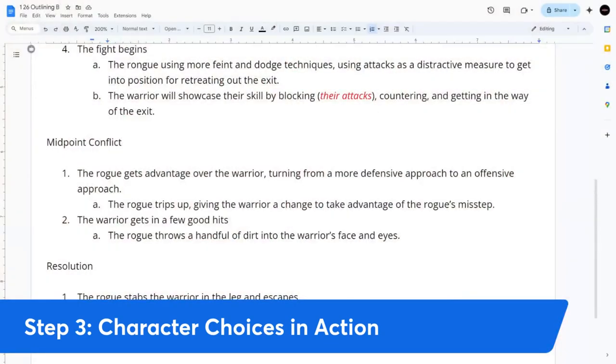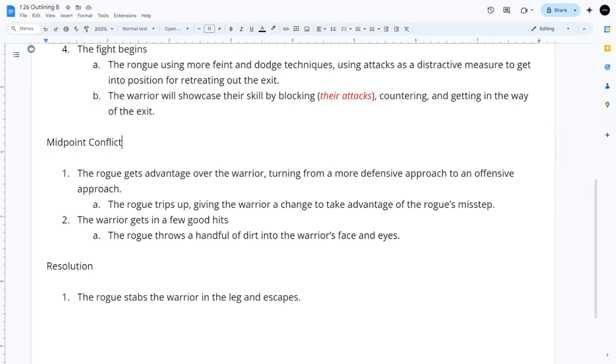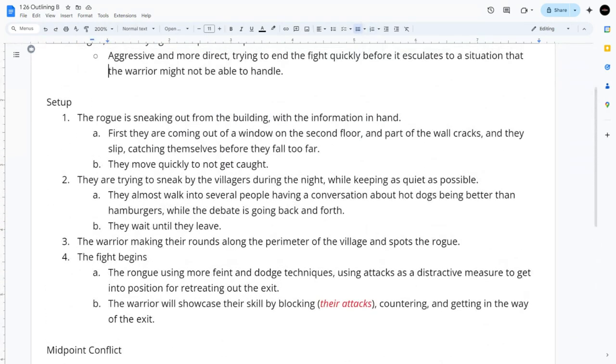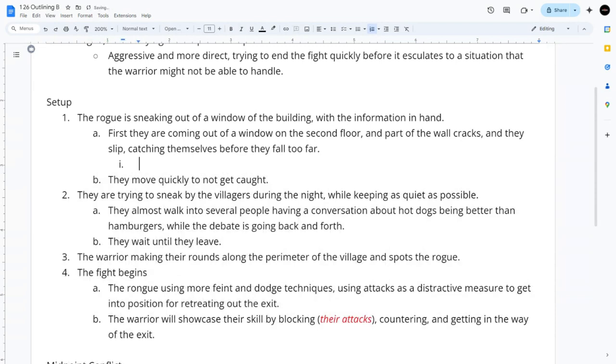For example, I'm gonna take this off the screen so we can see better. So maybe, right, this sort of is a choice, right? But let's go back to the beginning. All right. So the rogue is sneaking out of a window of the building with the information in hand. So maybe when first they are coming out of the window on the second floor and part of the wall, okay, they change up their strategy and head to the roof.